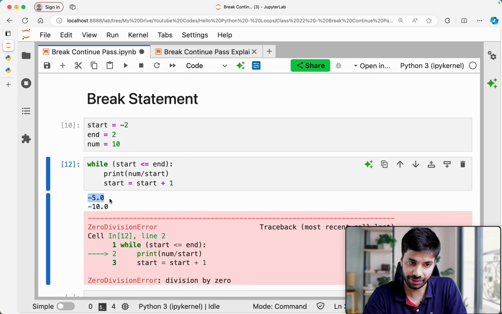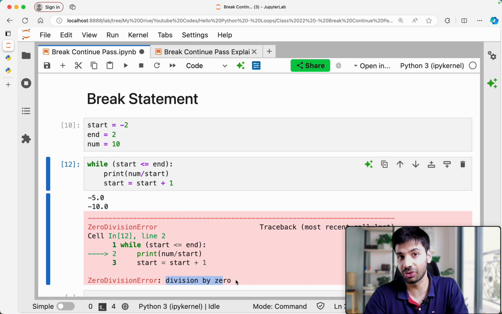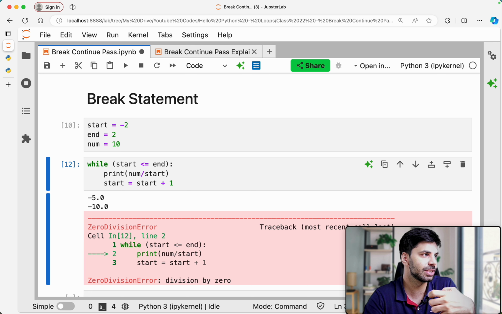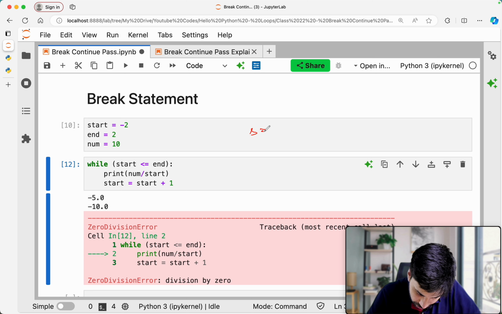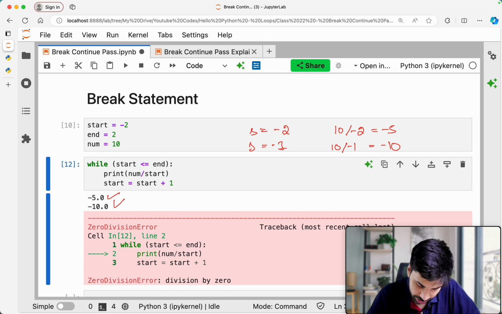It printed -5, it printed -10, but then we get an error, division by 0, right? Because of course if we start from -2 and go till 2, we face this error. Let us understand this a little more deeply. We had start, which was initially -2. 10 by -2 became -5, and we are able to see this, all good. Then start became -1. 10 by -1 is again fine, we get -10. But when start became 0, that's the problem, because if we divide by 0, our code has a logical error here.